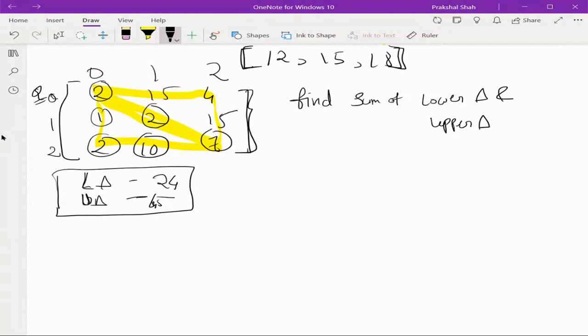So see, it's my 0, 1, 2, 0, 1, 2. These are my lower triangle. Yes or no? This is my lower triangle. So if you focus on this particular lower triangle, then your column would always be less than your row. Can I say that? So your j would always be less than or equal to i if you are working with the lower triangle, right?